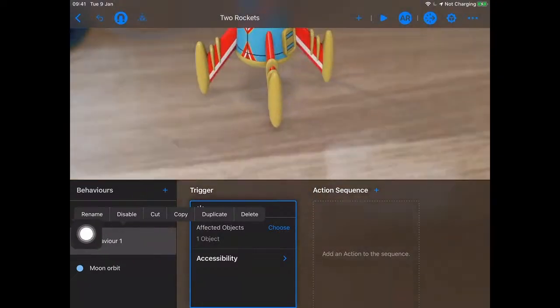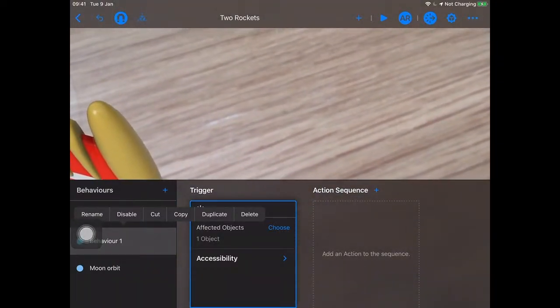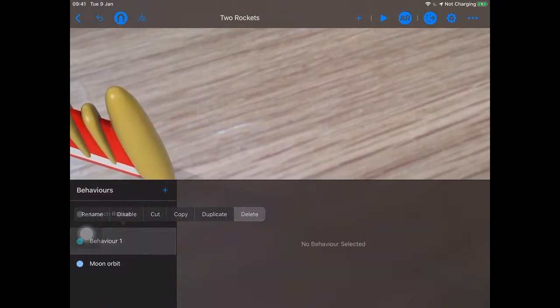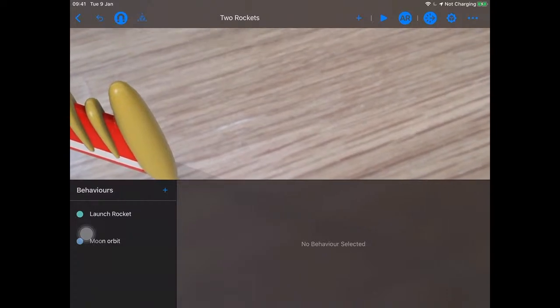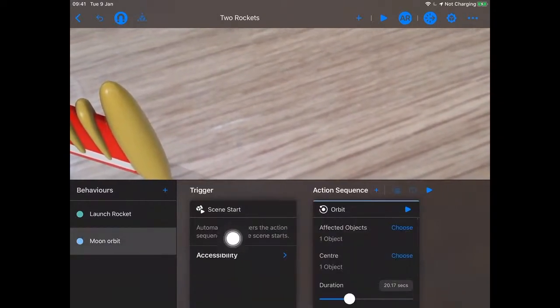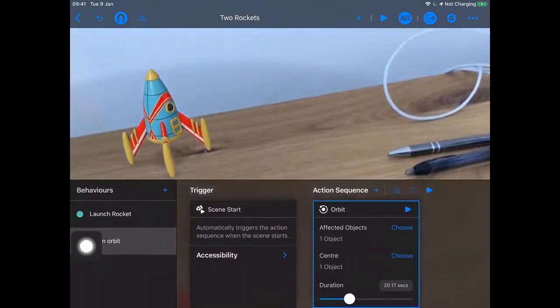Now, if you were working on this as a real scene and you were like, oh, I want to come back to have a behavior on that later though, you could disable it, but I'm going to actually delete it and get rid of that one. All right, so then we also have this moon orbit one. We can see that it's scene start. We have two affected objects.